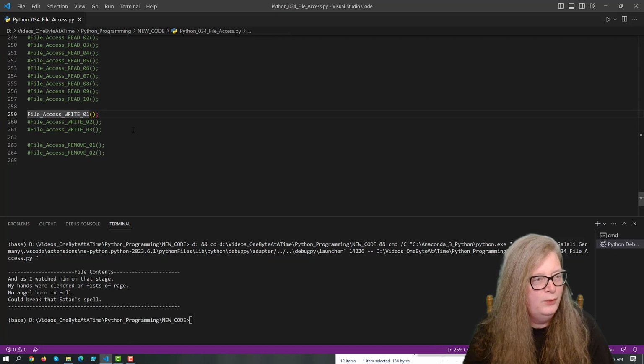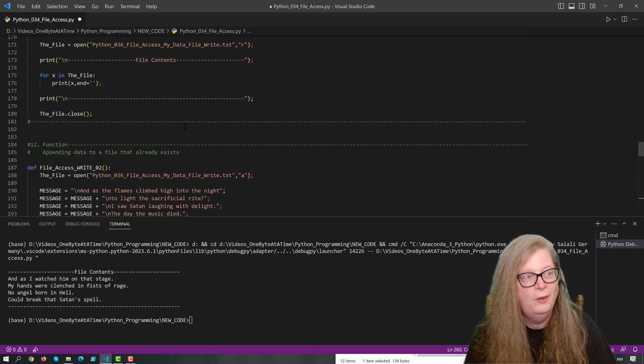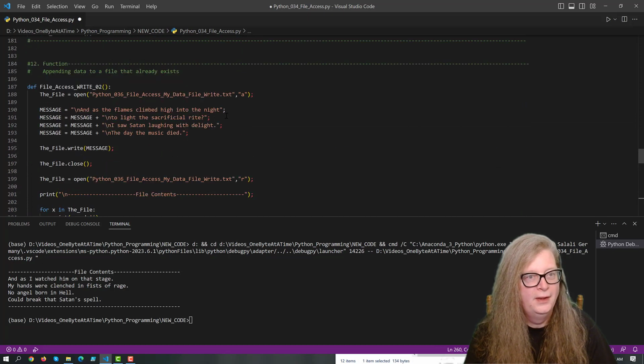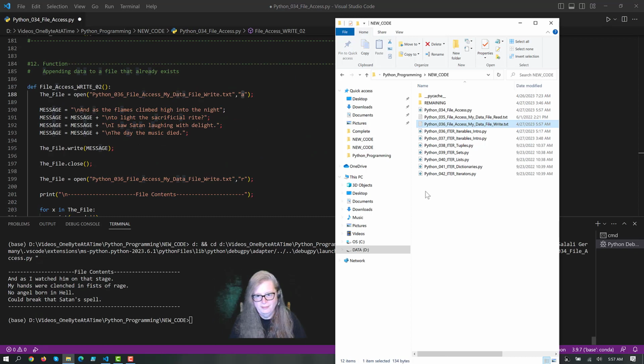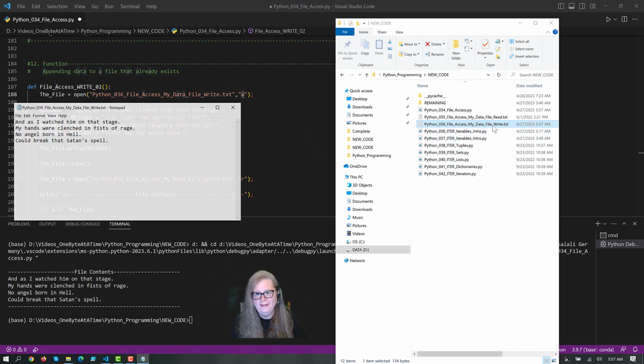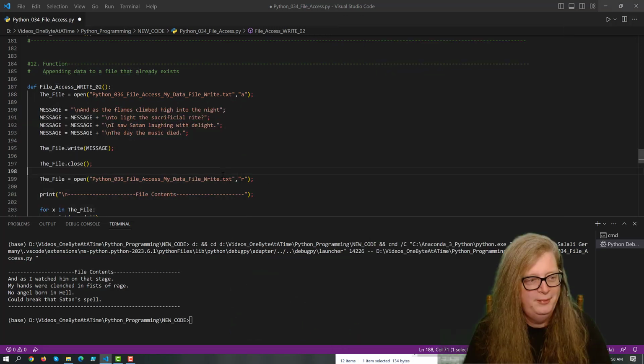And then write O2 here. We're going to write 4 more lines from the song, and we want to append them. All right, so we're using the A option instead of W. So it's not going to replace or overwrite what is in this text file. It's going to append it. Okay, so let's see what happens when we run the second method.